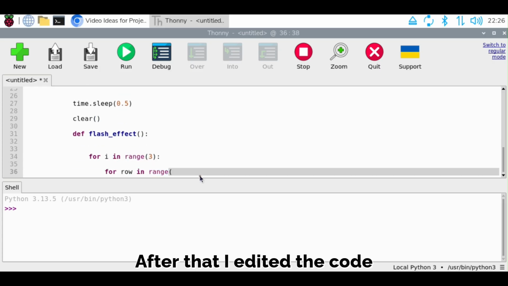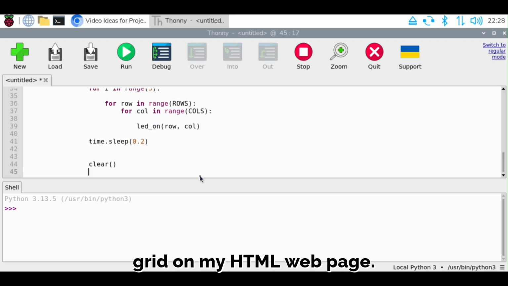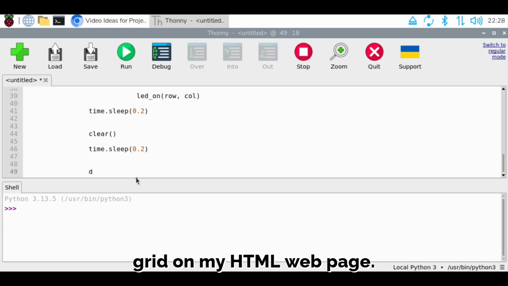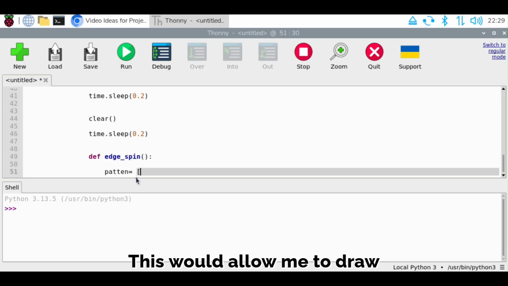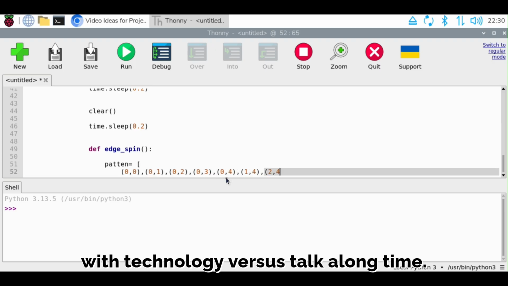After that, I edited the code so that there could be a grid on my HTML web page. This would allow me to draw animations, but as it is with technology, this took a long time.